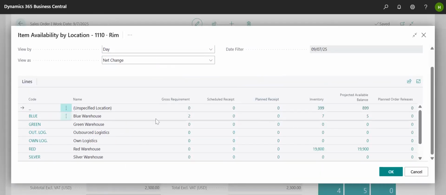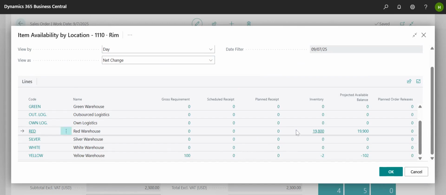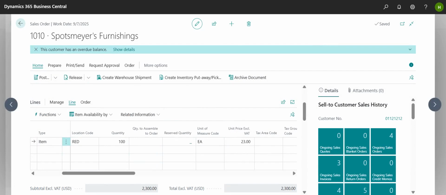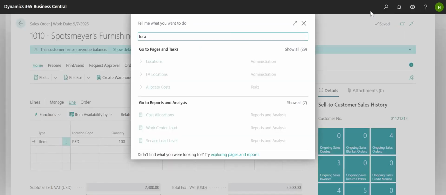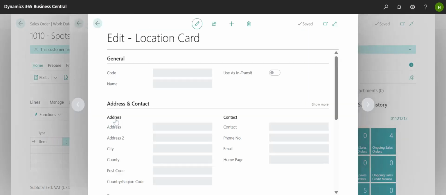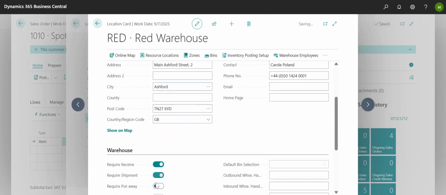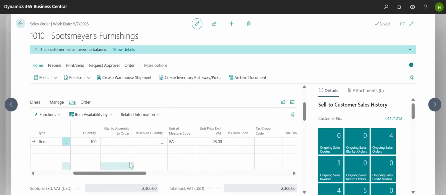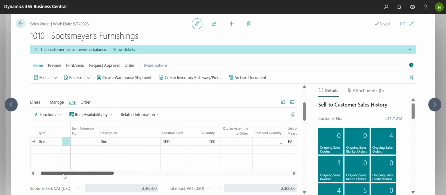So it tells me this item is lower than what is in this location. So I want to see where this rim is located. I'll come here and I'll say view by location, and I'll be able to see that I have rims in warehouse red. And see red, inventory level is 19,000, so I'll select red instead of yellow. Okay, and I want to make sure that in this location the receive process is enabled. So it's not. I'll enable it, and after that I'll proceed now.